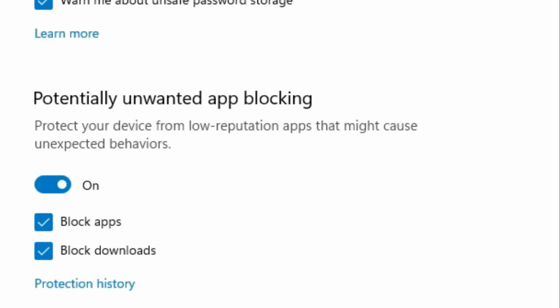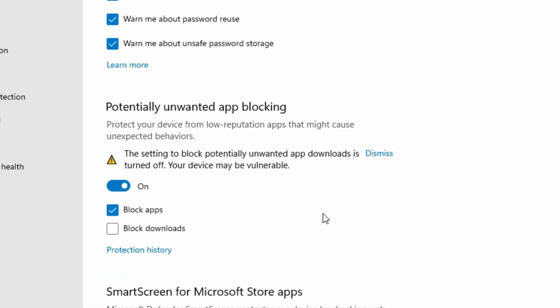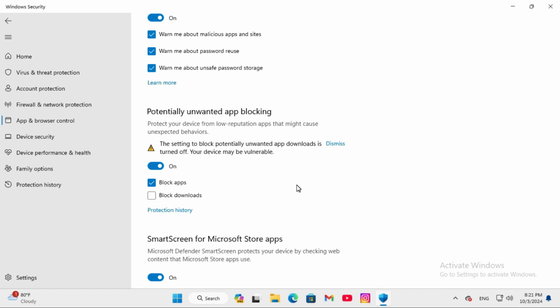Now scroll down. Here under potentially unwanted app blocking, you will find block download. Just deselect block download. Now unwanted third-party app download is allowed on my Windows 11 computer.